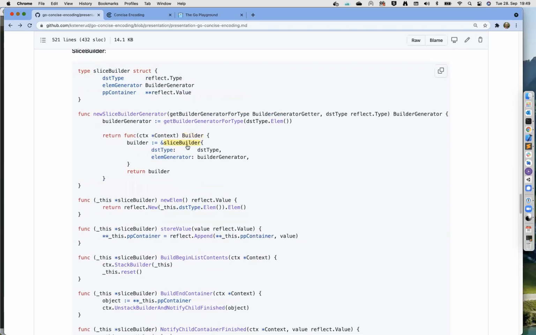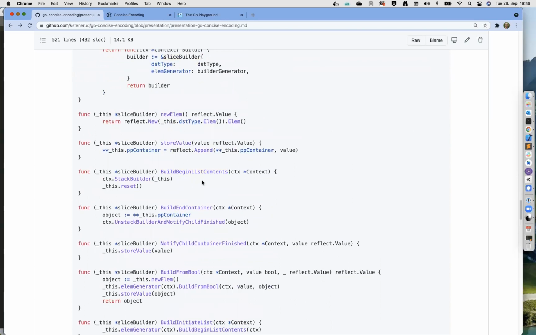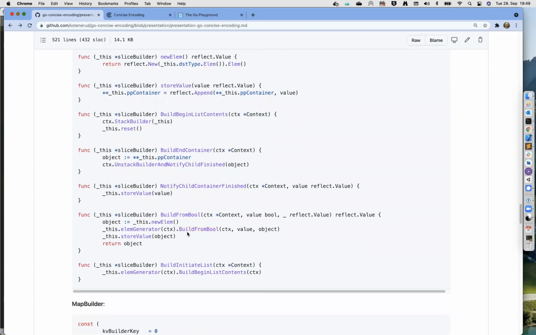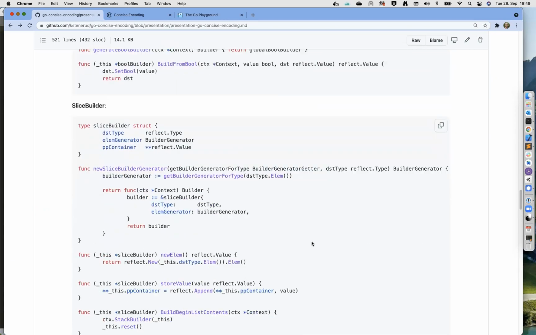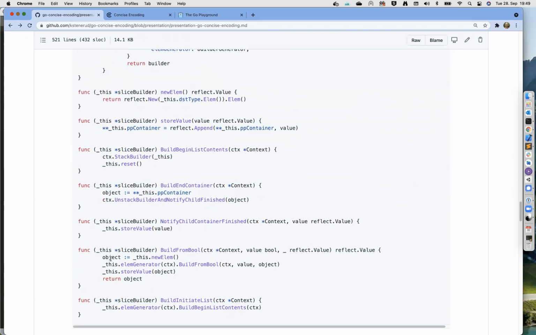So anyway, the idea here would be that, yes, you get begin list context, it stacks itself, you store a bunch of things. In this case, I've only shown the bool thing. You build from bool, you generate a new element, you call your element generator build from bool, which is going to be the same thing that this guy did here. It just goes and sets bool on the destination value, which in this case is this object. So you're saying, take this Boolean value, store it in this object. And then once that's done, you call store value. This is where it goes and tries to append it to the slice, and keeps track of whether that particular slice happened to reallocate because you ran off the end of its capacity.